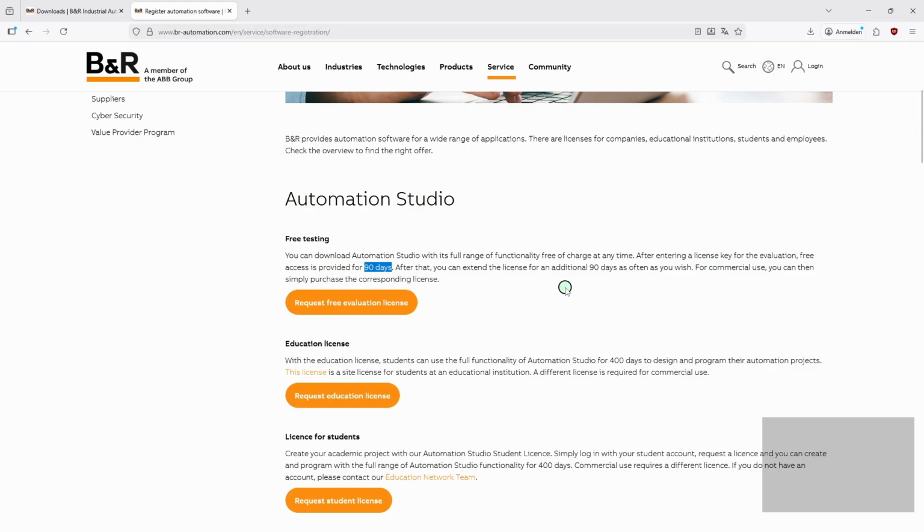So please make sure to read the license agreements carefully so that you know what you're allowed to do with the license. And you can request this license for 90 days. And if the 90 days are over, you can again request a new period for 90 days for further testing. So to get to the license key, we click on Request Free Evaluation License.